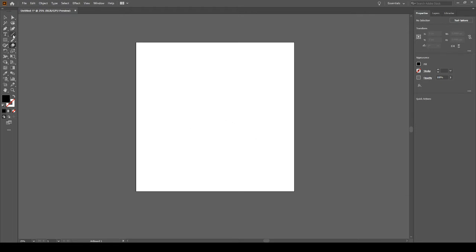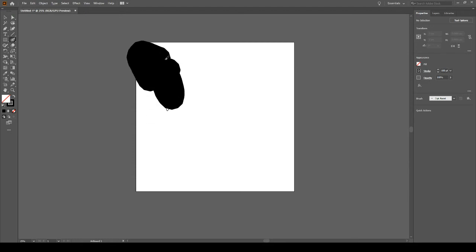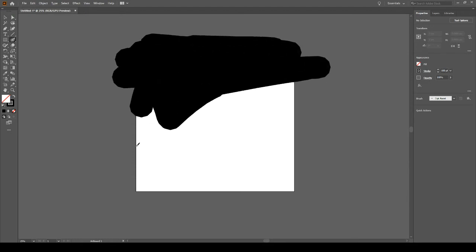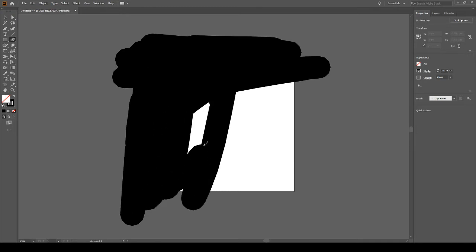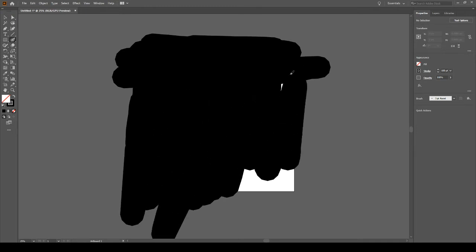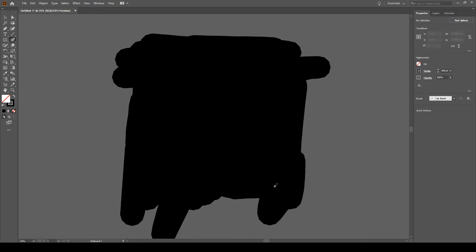Okay, next thing is first I'm going to draw something. I'm just going to draw something random. Let's just fill up this square. Alright, now that we've drawn that, I'm going to get the eraser tool.